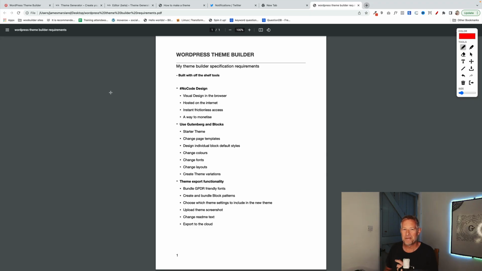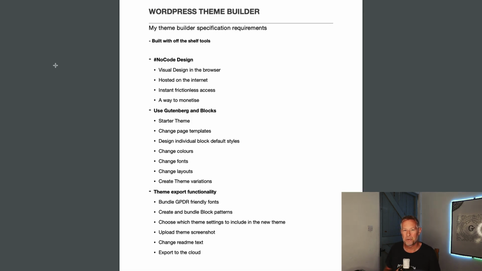Right, let's dive into how I got on when I tried to build my WordPress theme generator in just one day. Here's my very simple specification for my theme generator. I wanted to build it using off-the-shelf tools, so something that I could put together very, very quickly, and you'll see how easy it is to build one of these yourselves. I wanted it to be no-code design, so users wouldn't have to know any code to build their own themes. I wanted them to be able to visually design their theme in the browser. I wanted it all hosted on the internet. I wanted instant frictionless access for them so they could just click a button and start designing.